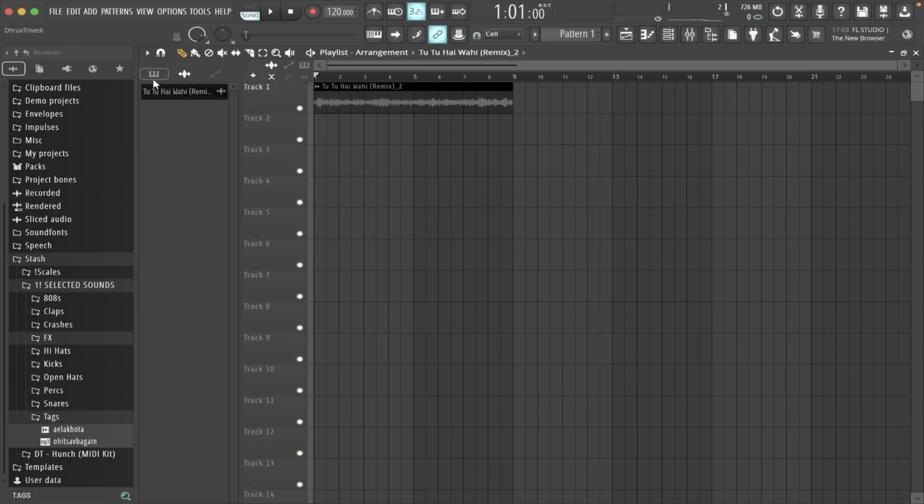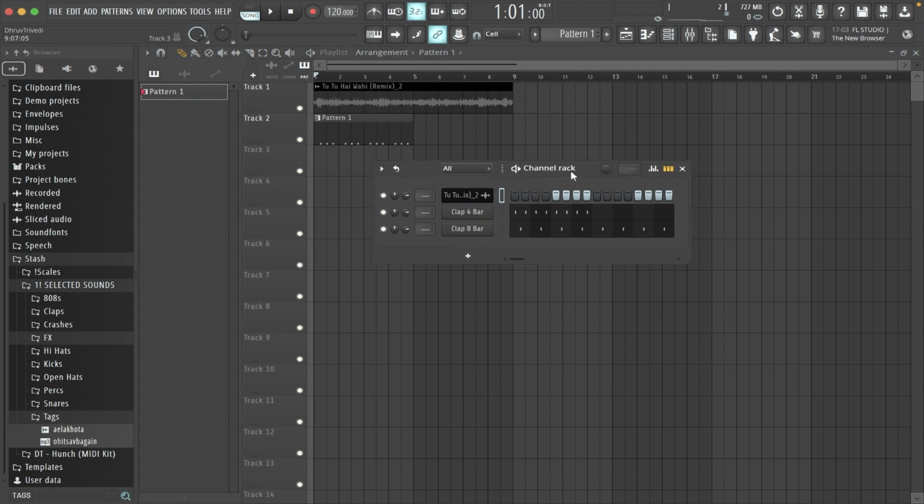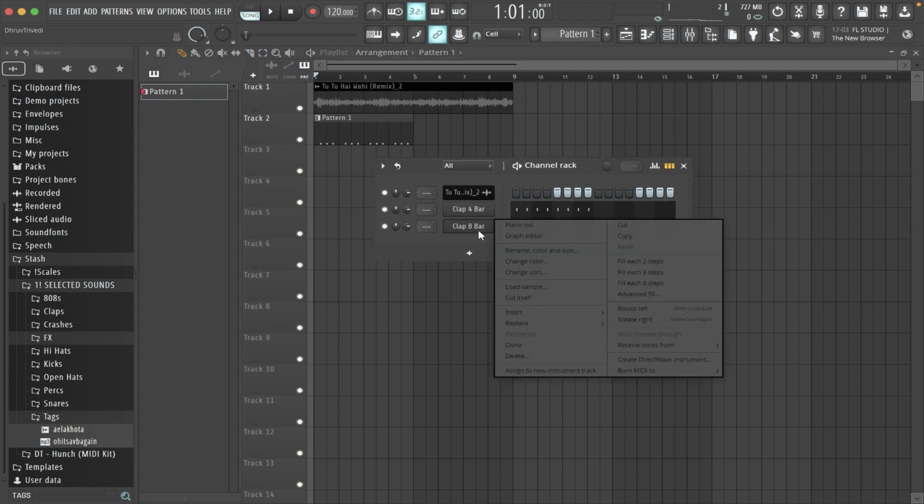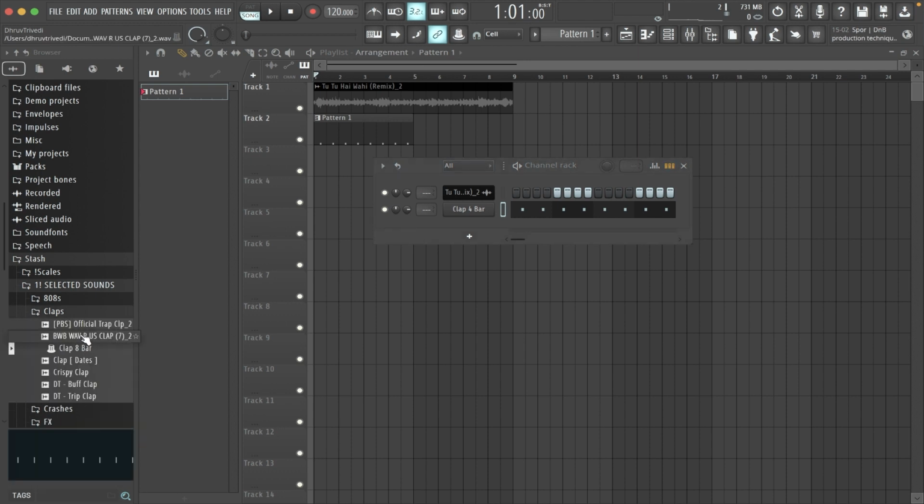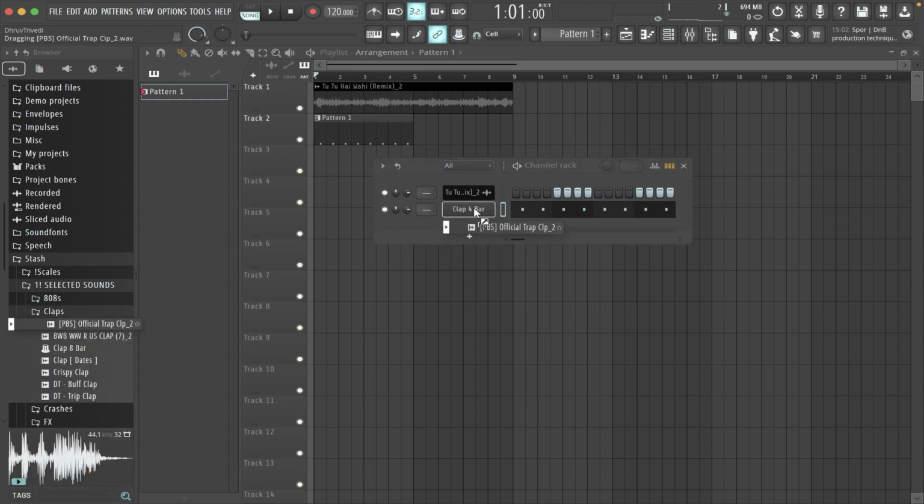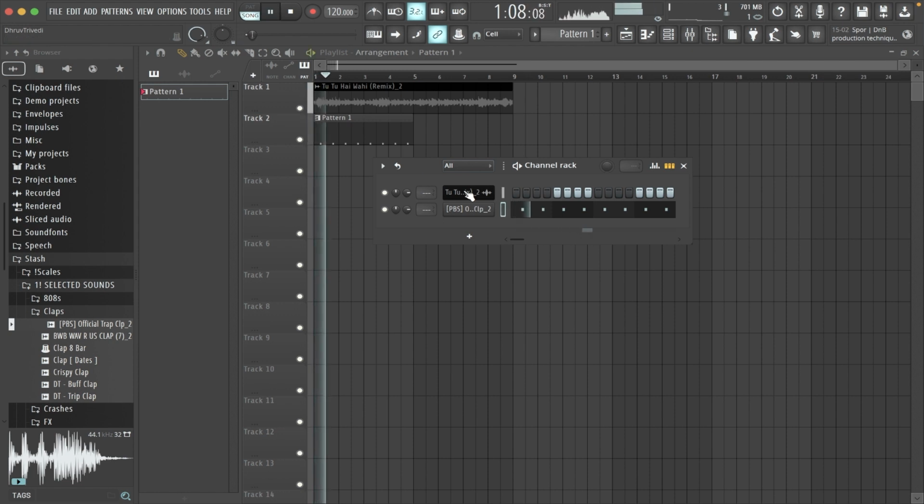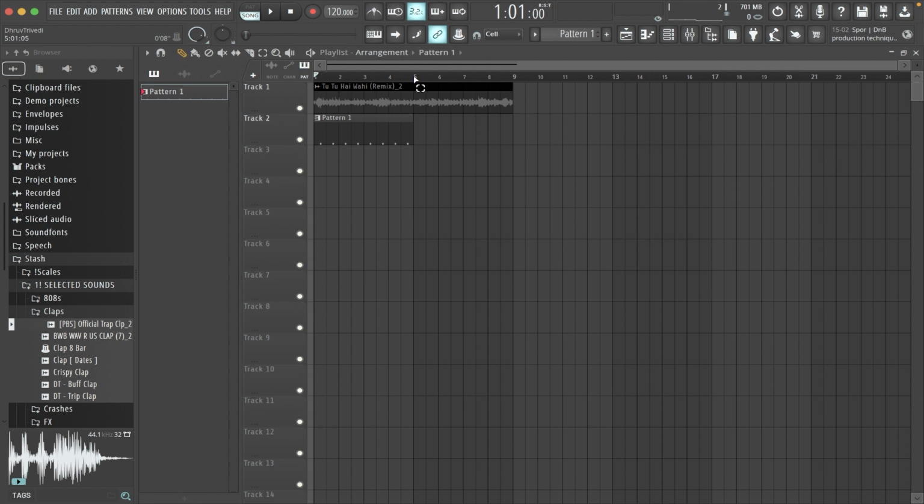Next up, I'm just going to place a pattern region. And let's just make it 4 bars. Open up the channel track and let's start off with the claps. I'm also going to set loop region.